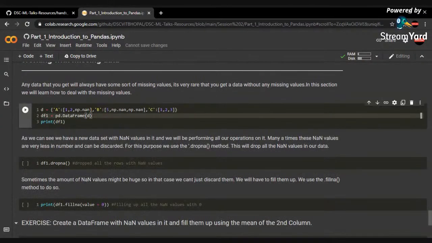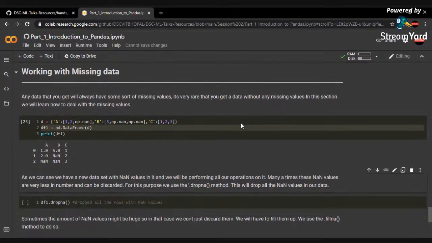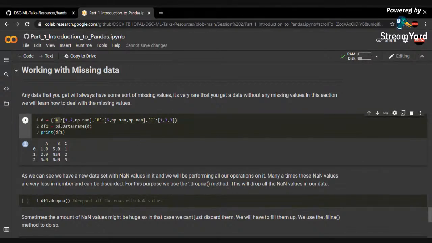Now, working with missing data. Most of the time, your data set will have a lot of missing data in it, so a lot of NaN values to deal with. Pandas actually has many features to deal with these values. So we'll just run this. We are using this dictionary to create our data frame, and these are the columns that we have, A, B, and C, and these are the values for each.